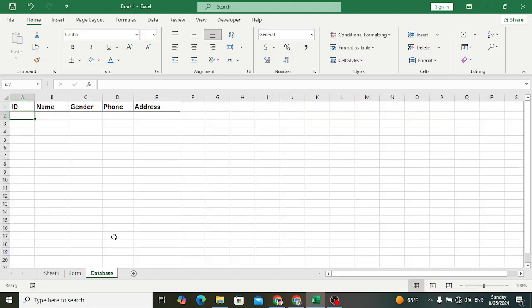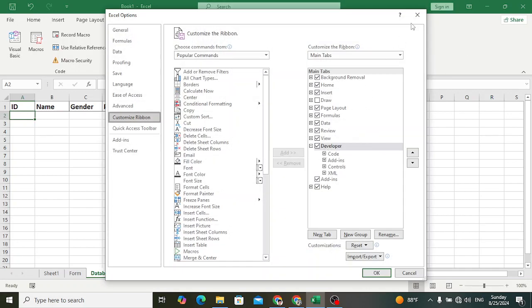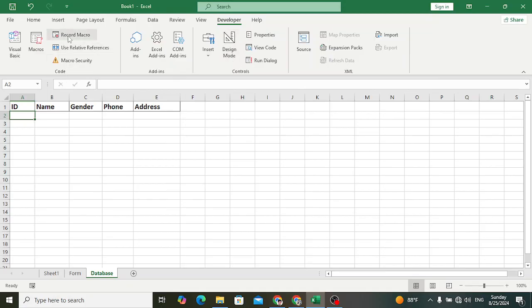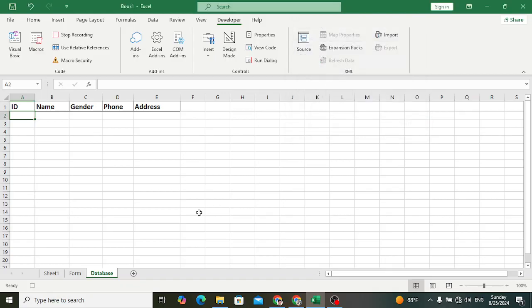Let's now start the macro. To start the macro, come to the Developer tab. If the Developer tab is not available in your menus, right click and customize the ribbon. Just check the Developer tab and come to Record Macro. After that, let's assign a name, form. Press OK. So the macro has been started.